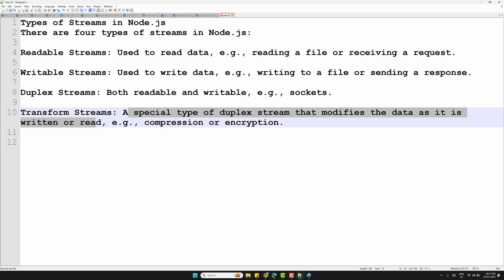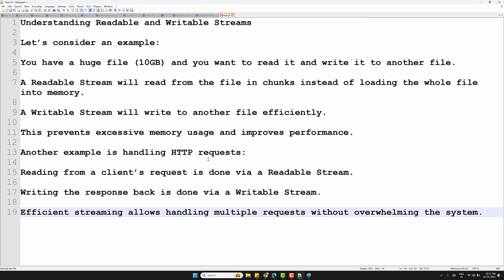First of all, let's try to understand the readable stream and also the writable stream. Let's consider an example. You have a huge file of about 10 GB and you want to read it and write it to another file. A readable stream will read from the file in chunks instead of loading the whole file into memory. A writable stream will write to another file efficiently. This prevents excessive memory usage and improves performance.